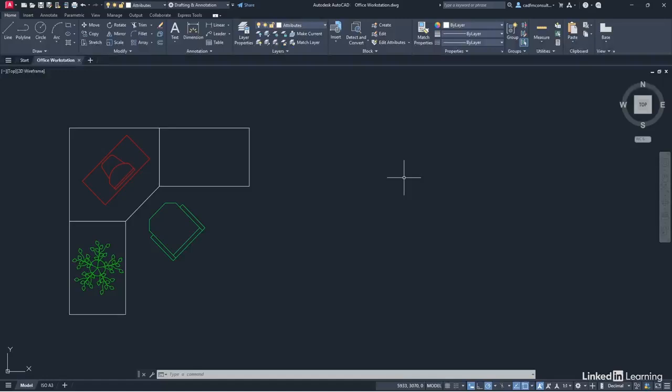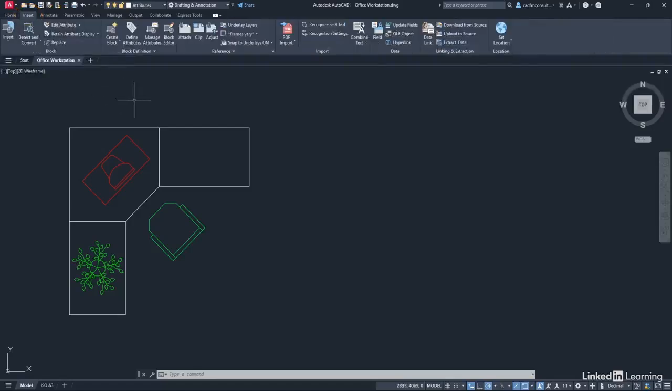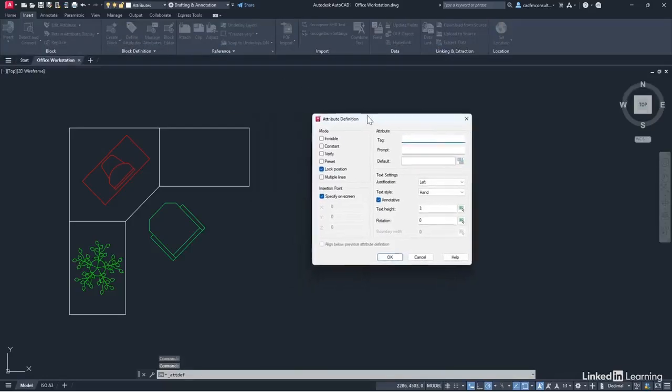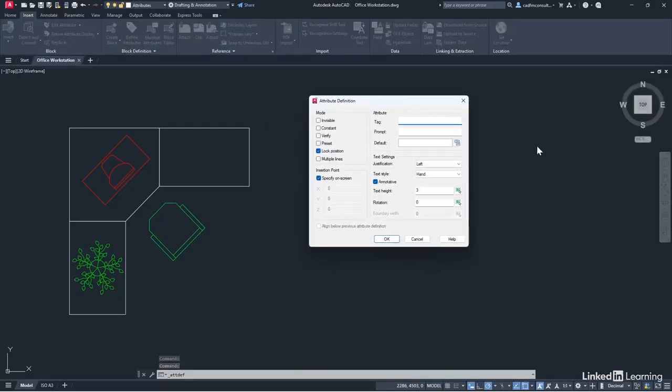So let's take a look at how we can place some attributes for our workstation block here. We'll stay on the attributes layer for the moment while we create the attributes. And then we'll look at layers when we bring the block back into the drawing later on in the video. So we go to the Insert tab on the ribbon, and you want the block definition panel here, and you want Define Attributes. Okay, click on it, and you'll see that you have the Attribute Definition dialog box.